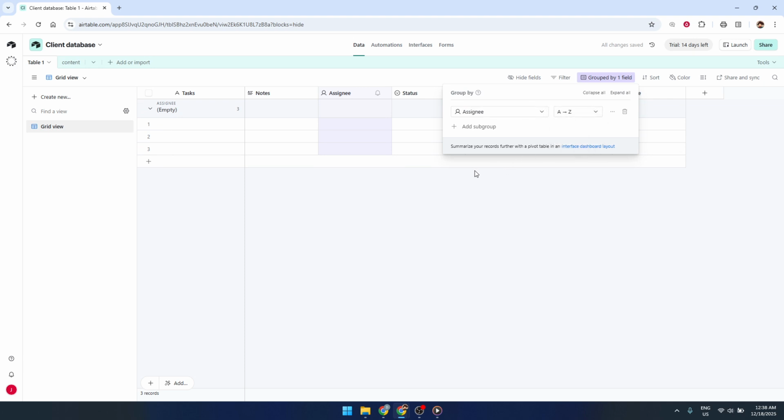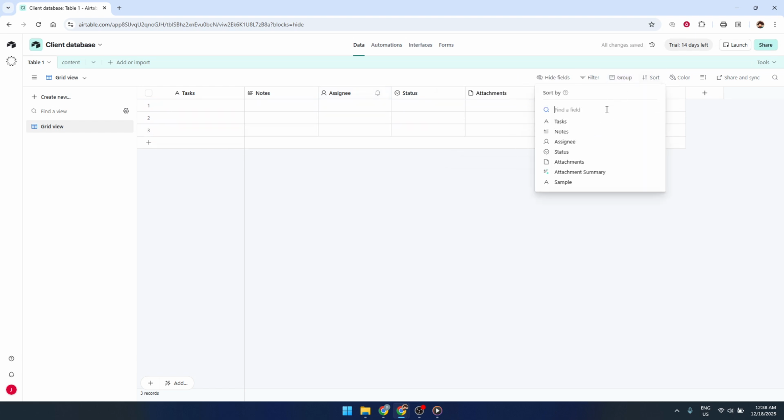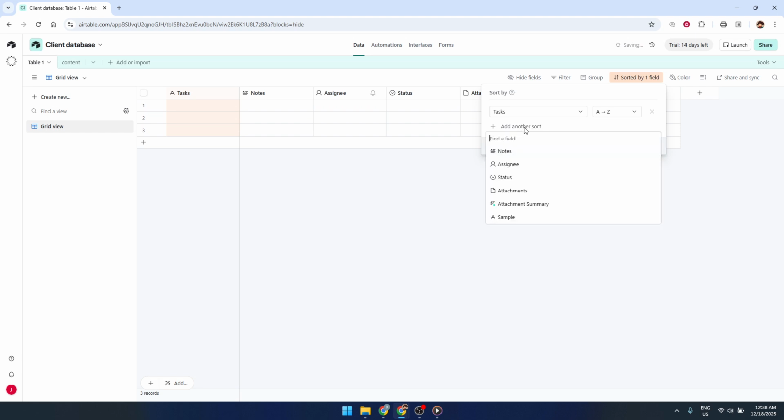You can layer on sorting to fine-tune the order of records. Click Sort, then choose a field like Due Date, and decide whether you want it in ascending or descending order. You can add multiple sort levels to break ties, keeping the most important information at the top.